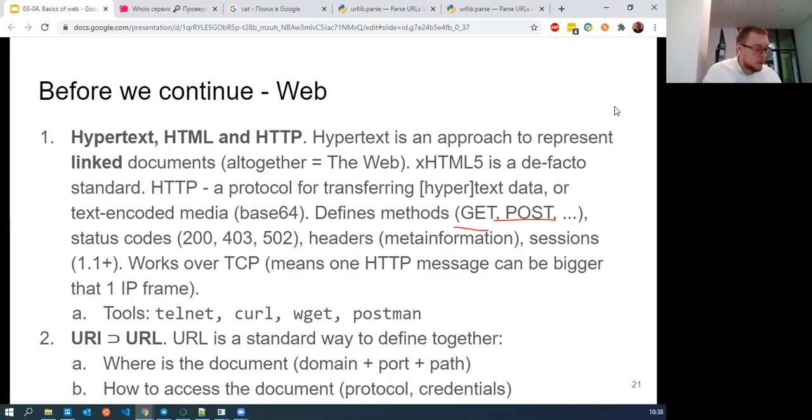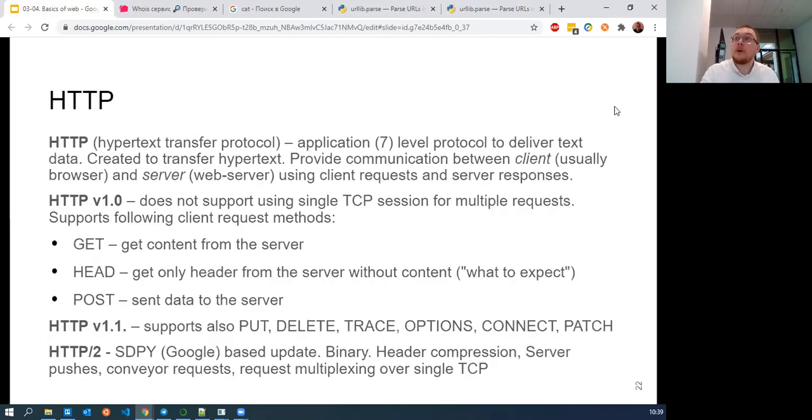And also there are some tools which you can use to test your things. This is, of course, your browser. You can use Telnet, we will try it. cURL, wget, and Postman. These are tools which are useful for testing your URLs. And there's also the thing called a URI, which is an identifier, and a URL is a subset of these identifiers, which gives you not only the identity of the document, but also the way to retrieve the document from the web. So how to find the content of this document. Great. And after the break, we will continue with HTTP.